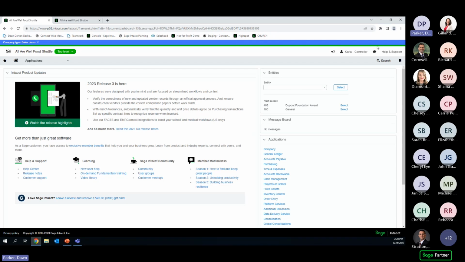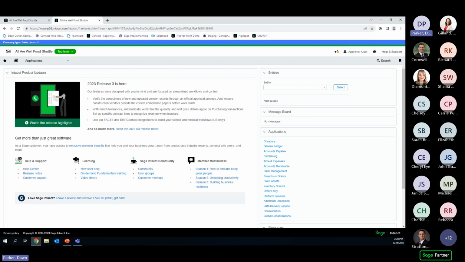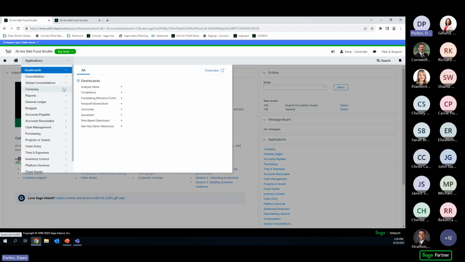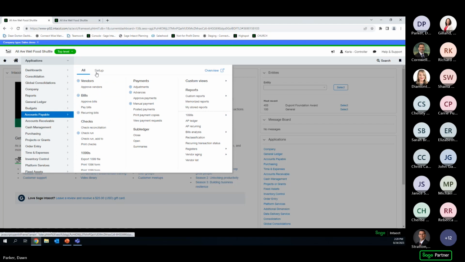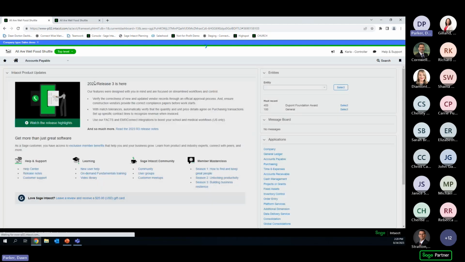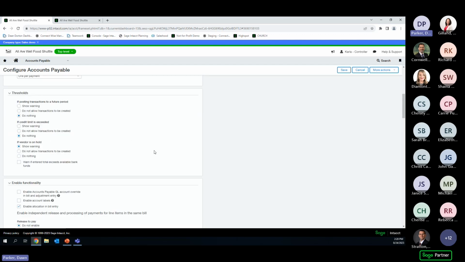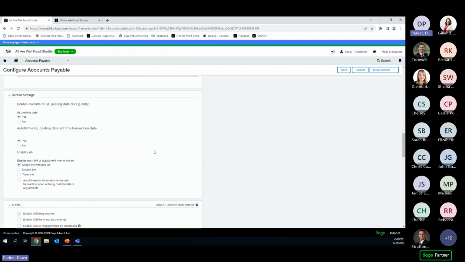I'm logged in, you'll see, as Carla the controller into my demo company, All Are Well Food Shuttle. And then I also am logged into this same company as an approver user because I want to show you how to use this vendor approval and the PO matching, and that required me to have 2 users. So I'm going to go down to Applications, and I'm going to go to Accounts Payable, Setup, and then Configuration to show you how to turn on this feature to enable the AP vendor approval.